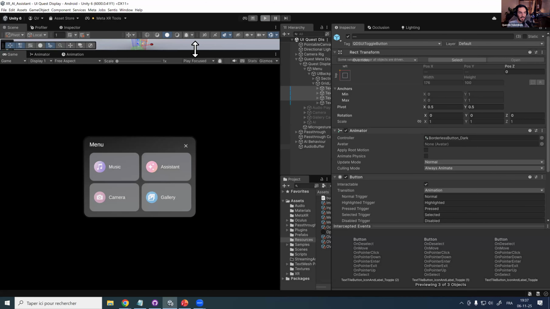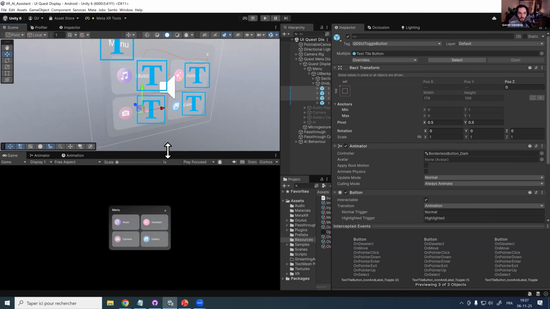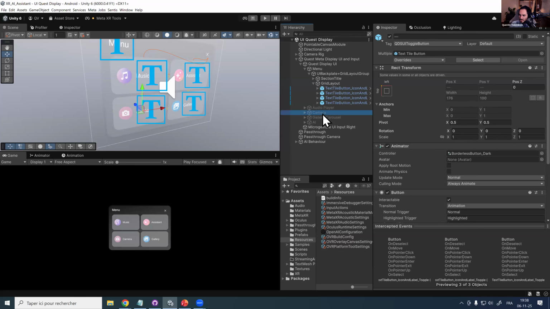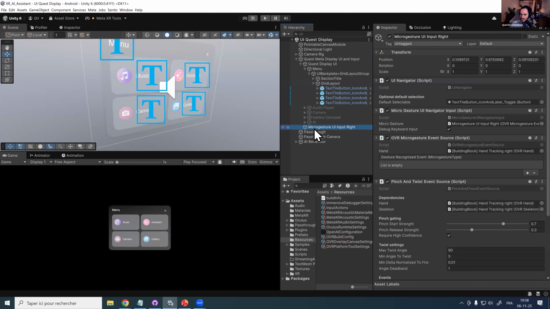But this is the foundation of the interaction of the Meta Ray-Ban Display, because the Meta Ray-Ban Display is using an arrow key in disguise. The micro gestures that do left, right, up, down are simply a way of doing an arrow key with your hand. And that's what I did here. Down below, I have this script called the micro gesture UI input right.